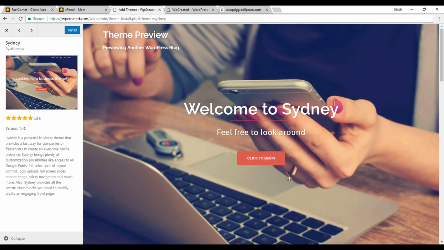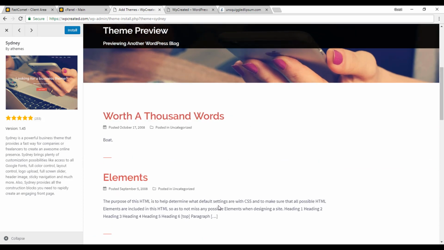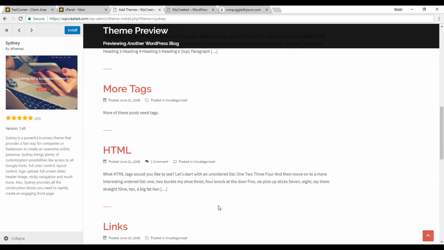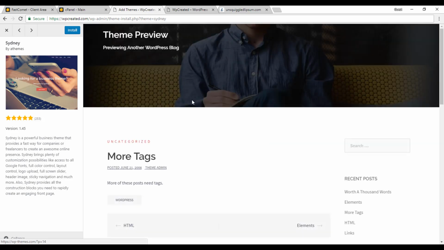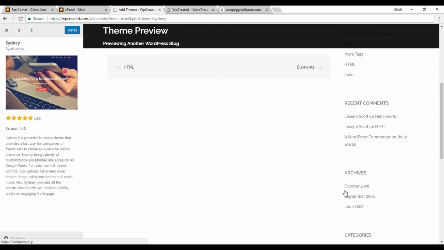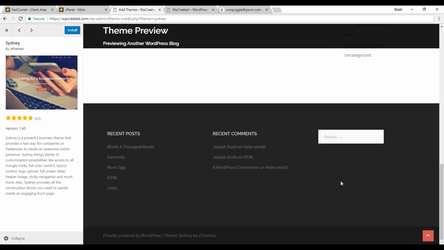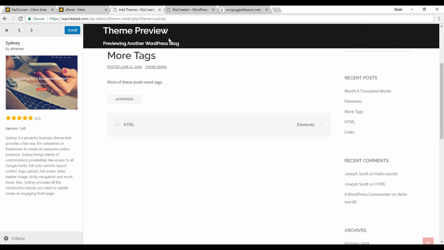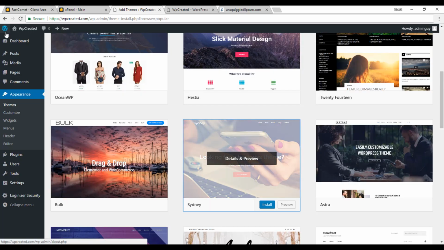The pictures right here underneath usually don't come with the theme, but you can add your own pictures and it will look exactly the same. So let's scroll down and see how it looks. You can click on the blog post and see how the blog post looks. It looks pretty good. Right underneath here, it has a pretty good footer. The heading right here looks good, but let's explore and see which other one we like.